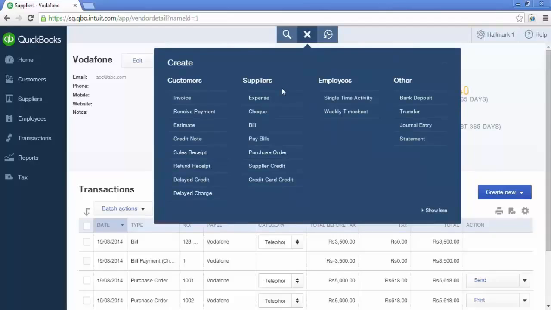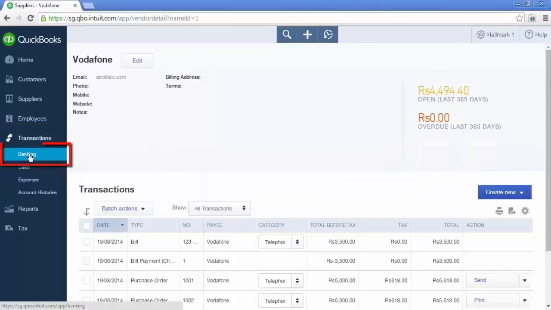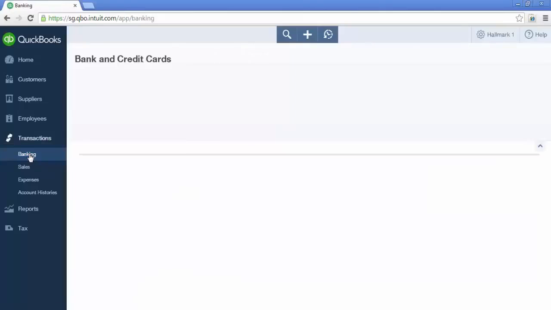Now we can always see a list of downloaded transactions from a bank, from which we are making payments to all the suppliers. For that, we need to go to transactions from the menu available on the left hand side. So let's click on that. Under that we have the first option, that is banking.